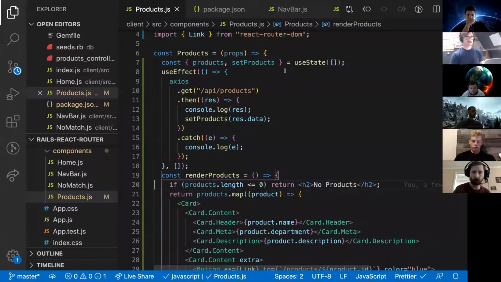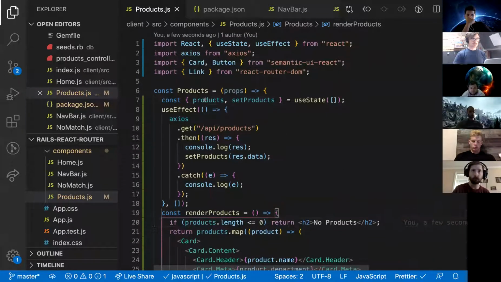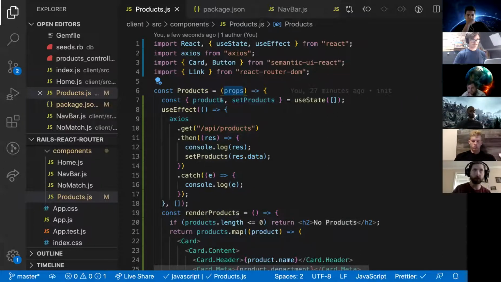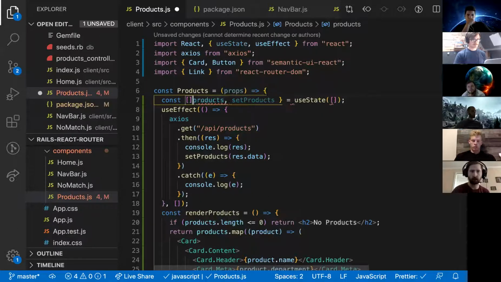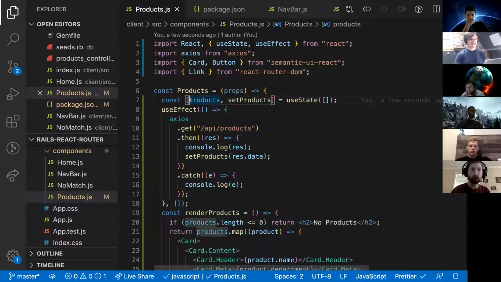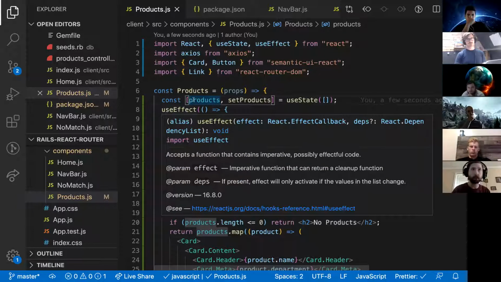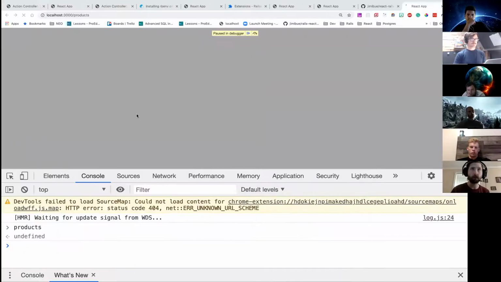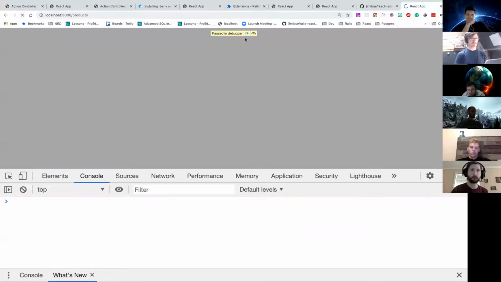So let's come look at this. I have my products here. Let's see. Does it matter that it's object destructuring and not array destructuring? Oh my gosh, yes it does. Oh, I didn't see that. Thank you. Because useState returns back an array, not an object. So that was totally my issue. Or one of them. We'll see if there's another one.